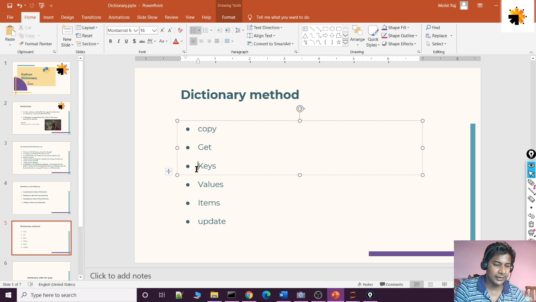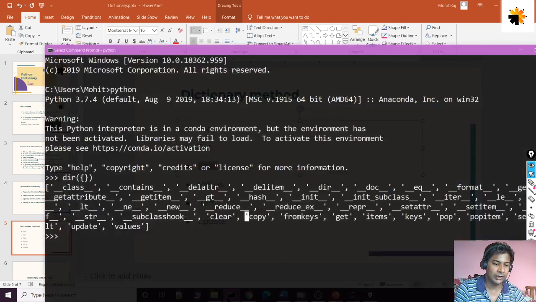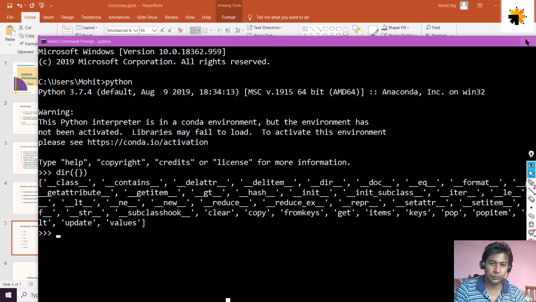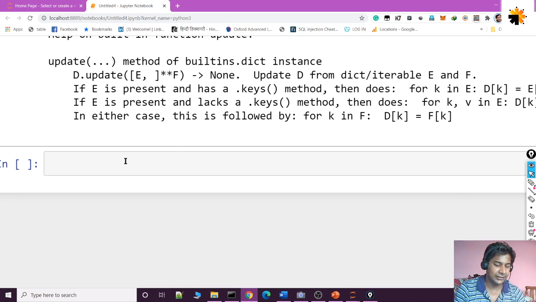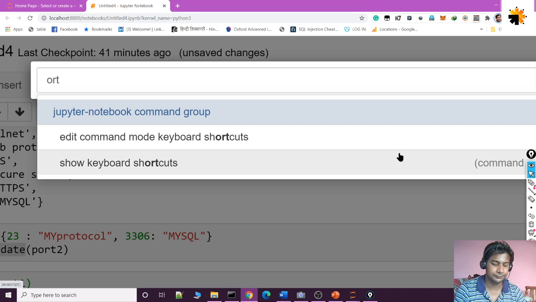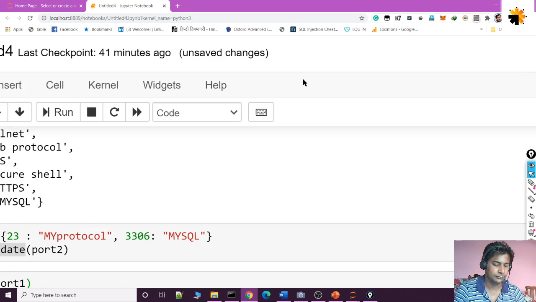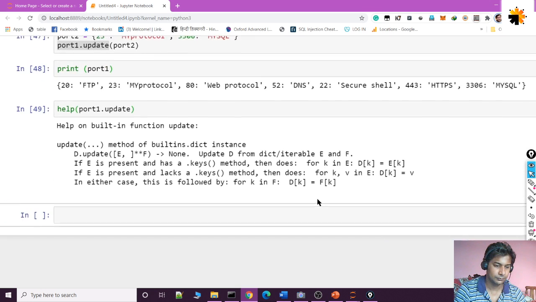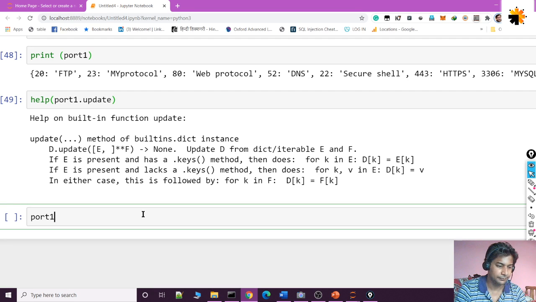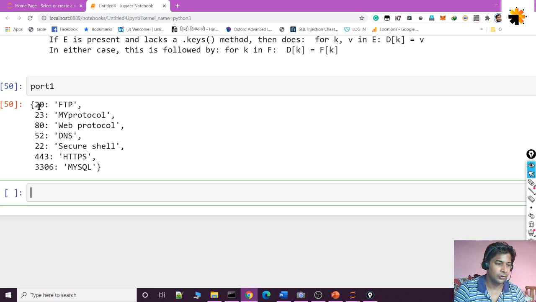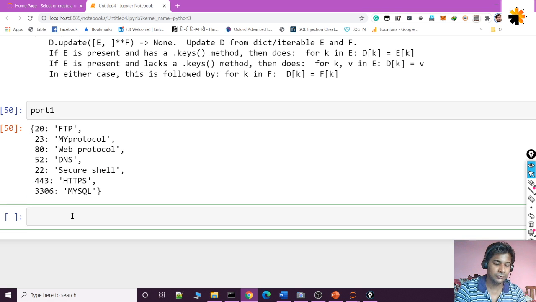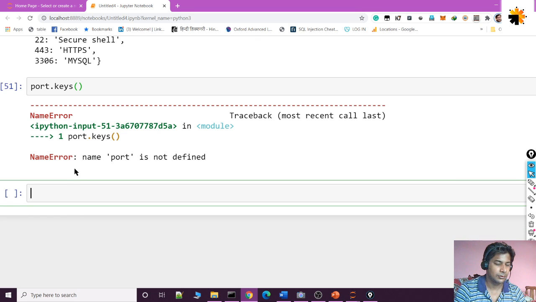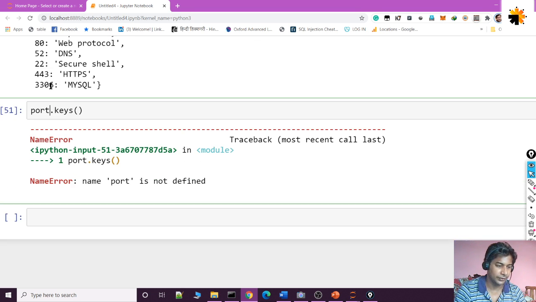Okay, keys, values, and items. If you want to know all the keys, sometimes I want to know all the keys. I have a dictionary, port 1. So this is my dictionary, and I want to know all the keys only, so I can use port 1 dot keys.